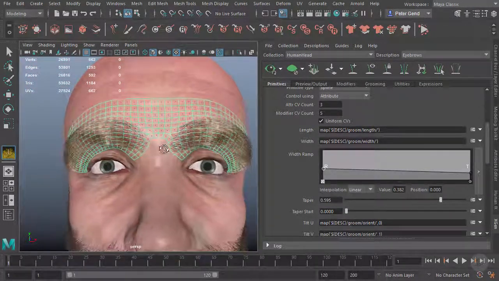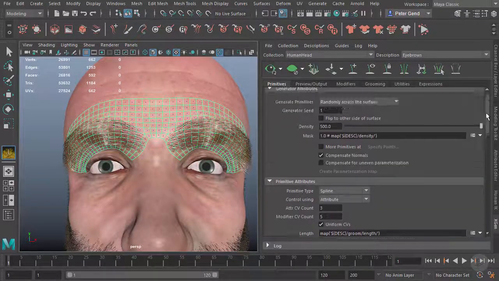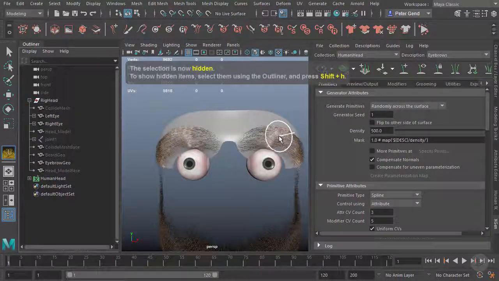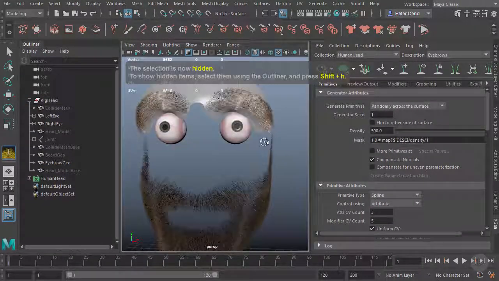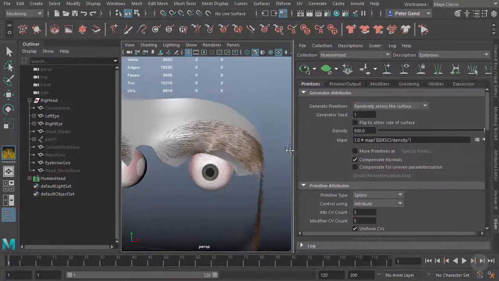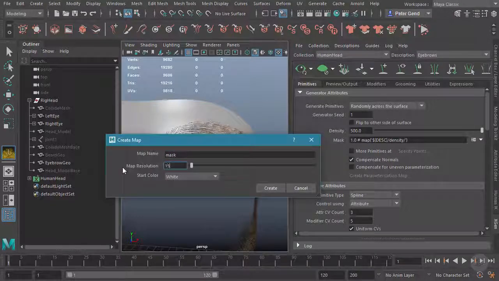I could probably thin these out considerably, so I'm going to do that through my density painting tool. I'll quickly hide this head model just so it's not in my way. There, how's that for a horror show? I'll come into my density, select create map, and again use about 15 texels per unit. We'll call this the eyebrow mask.